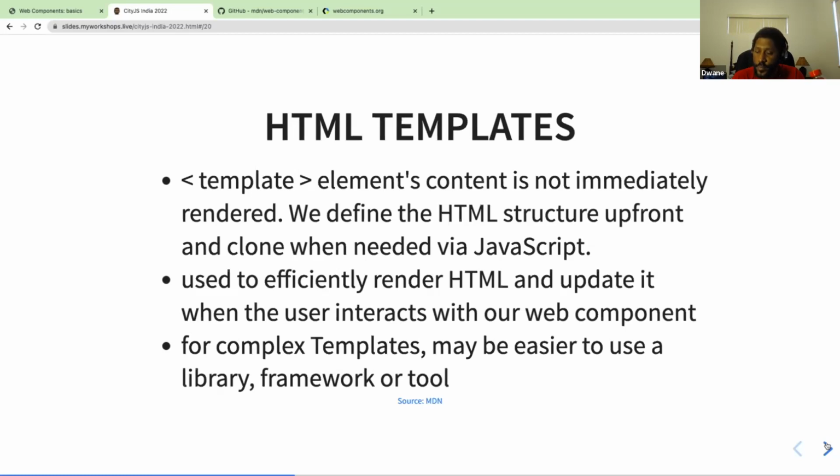And so in it, you can define the HTML structure up front and then clone it when you need it. That's how you let the browser know, oh hey, I want you to pay attention to this now. Because with JavaScript, you can clone it and then place it in the DOM. And that way the browser knows, oh okay, now I can pay attention to this. And it's used to efficiently render HTML and update it when the user interacts with our web component.